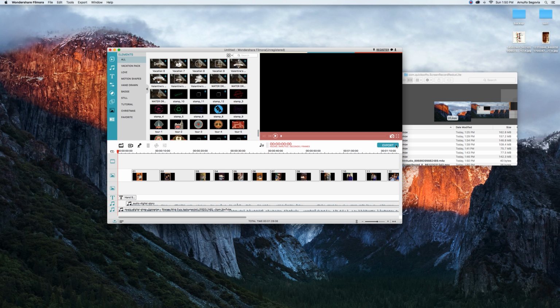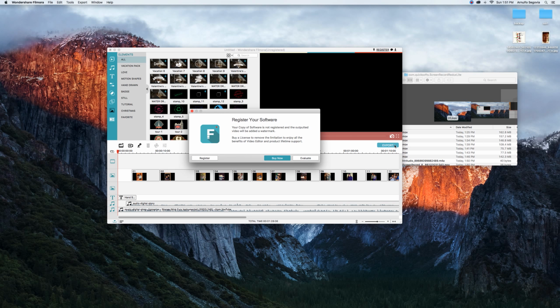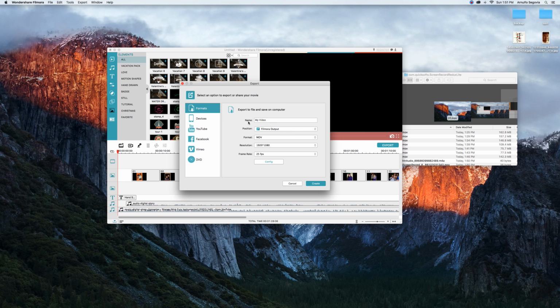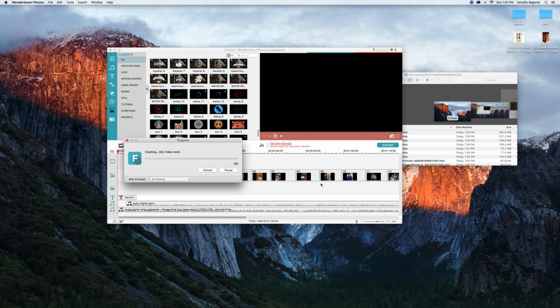So from there, all you're going to do is hit export. It's saying it's going to come out with a watermark. We're like, okay, that's fine. Hit evaluate. Formats. We can do MP4, that would be fine. Frame rate 25, this is just fine. Leave it like that. Create. It's going to take a little while to export it, so this video will cut off and we'll come back and see how it is.